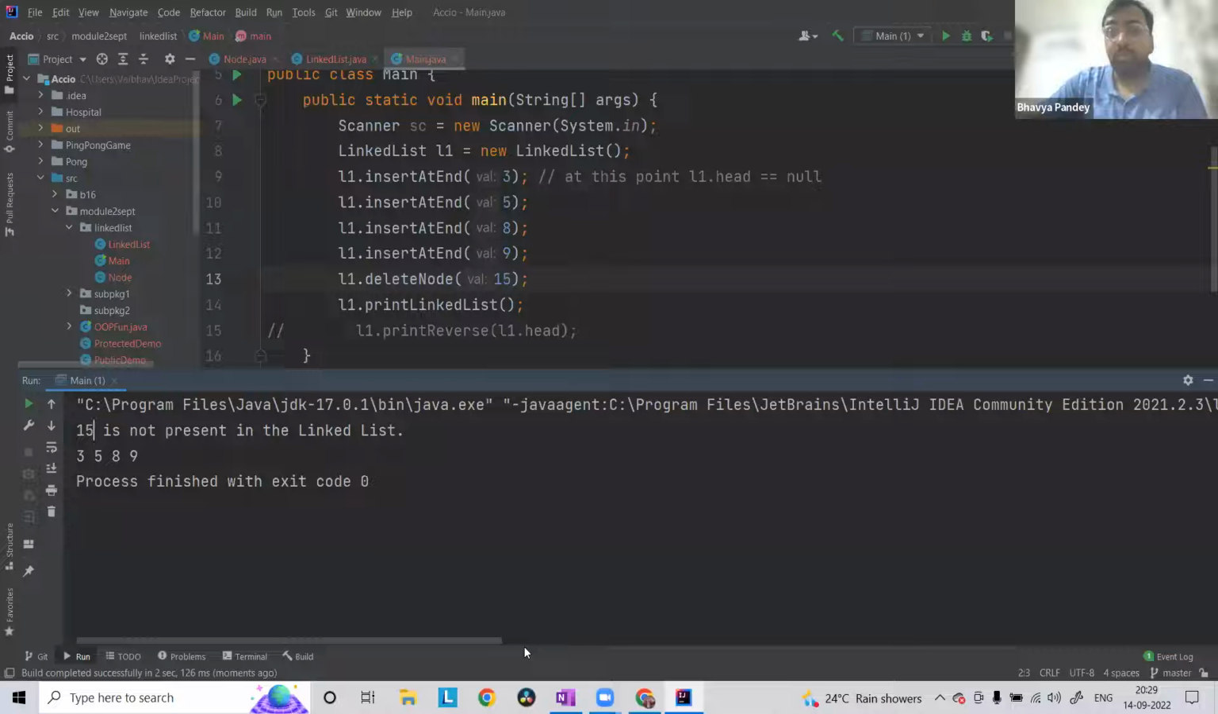Now, the point is, do you realize at this point how important the previous node is if we want to delete any particular node? Because from the previous node only we want to establish a connection to the next node of the current node. So is that idea clear to you?